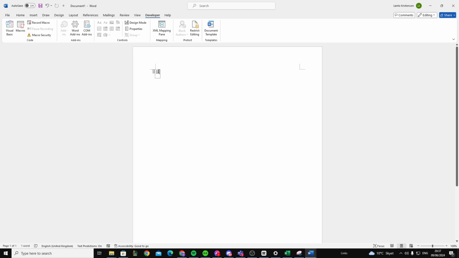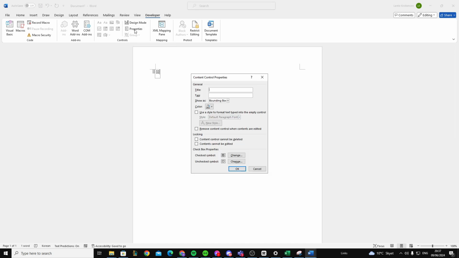Now, if I click on it, you will see it will tick itself. But if you don't want it to be an X symbol, what you can do is select it, just like that. Click on it, now it's selected, and head over to properties.